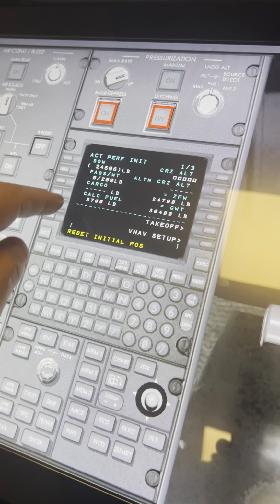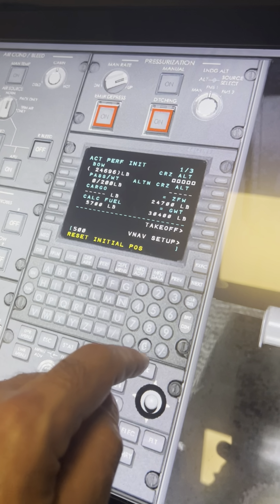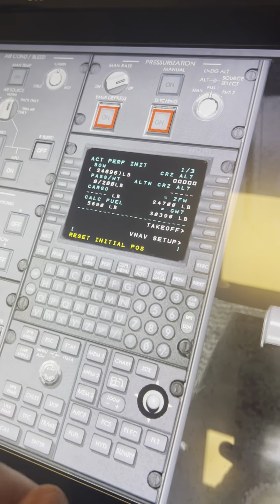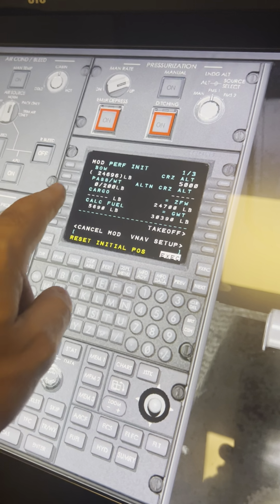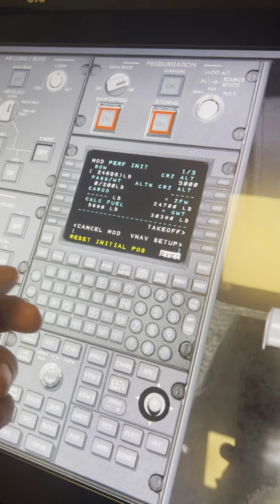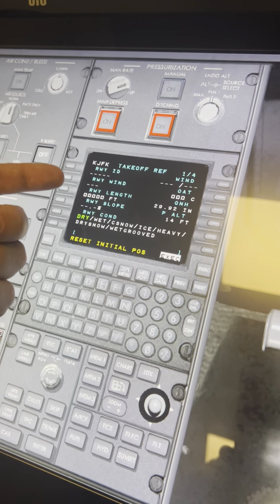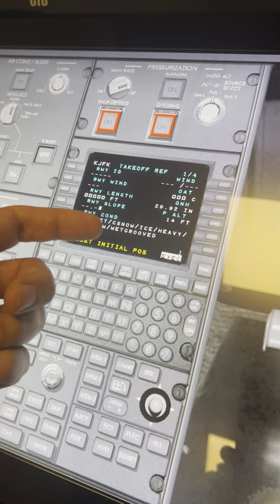Next page. Yes, the cruising altitude. Let's say we're going to do that at 5,000 feet. We hit that. We have our passengers go in, our cargo, and we're going to pretend that's all good. So then we're going to go for takeoff. We have our runway. I haven't done that yet.